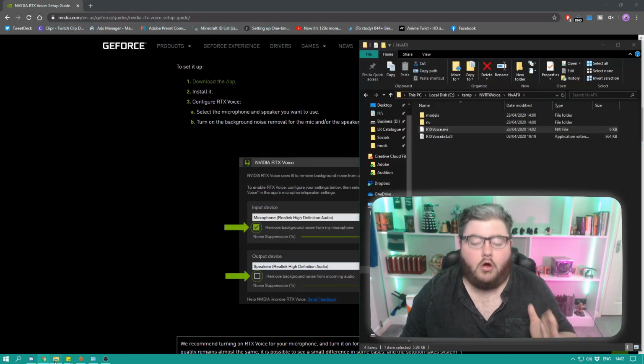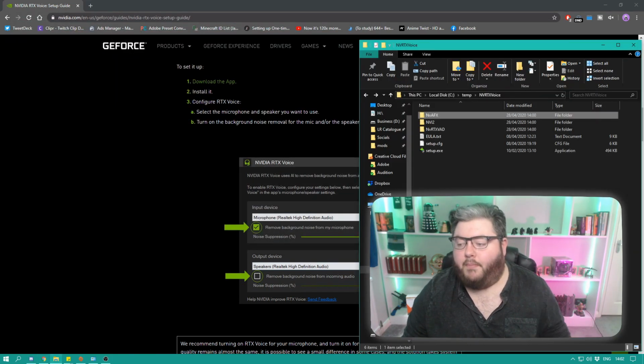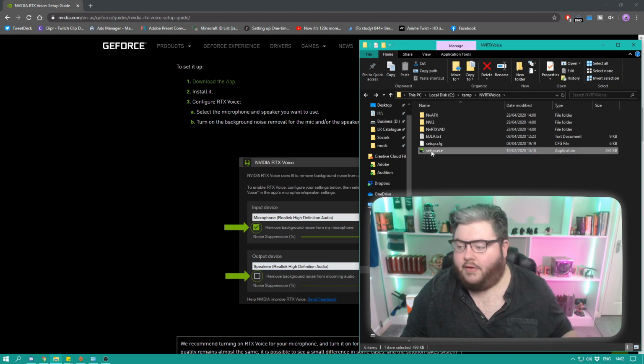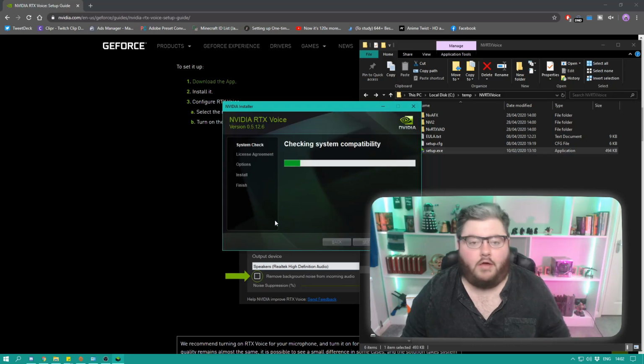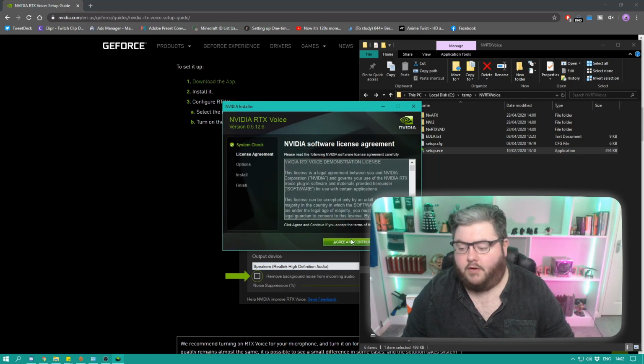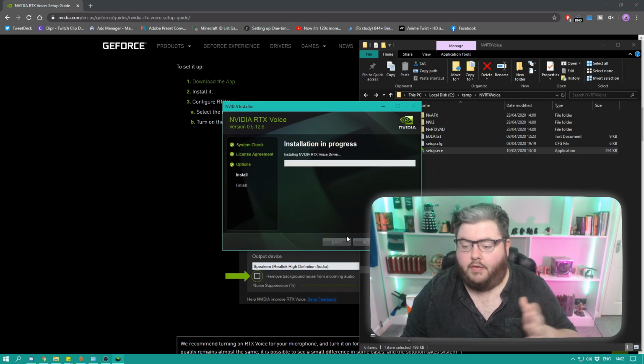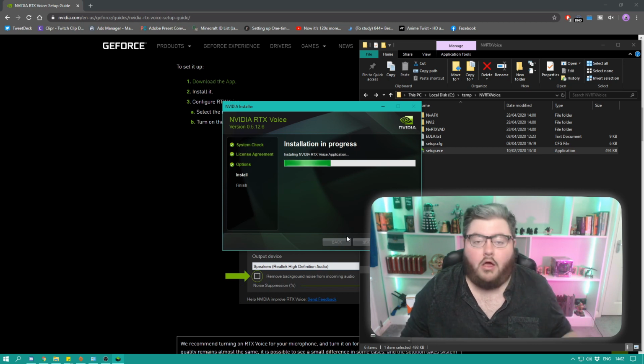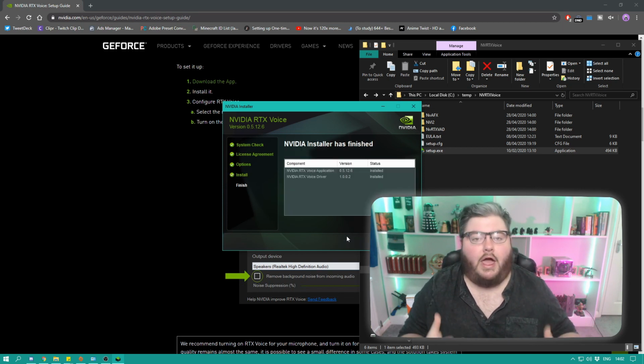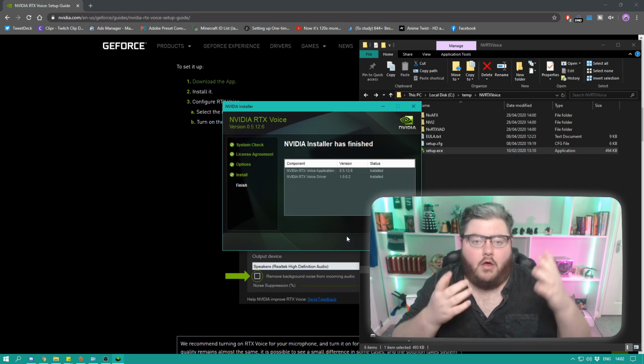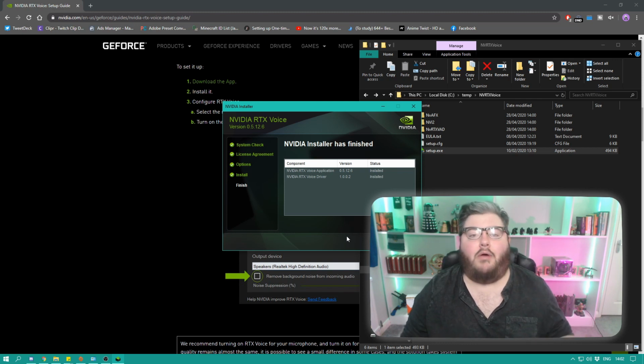Now you're going to want to locate the file again, go back in the file. Now just run the setup.exe as normal, and it should install perfectly fine. It should go through the system checks, agree and continue, and then you can just install it, and there, voila, you've got the NVIDIA RTX on your system fully working so that you have no background noise.